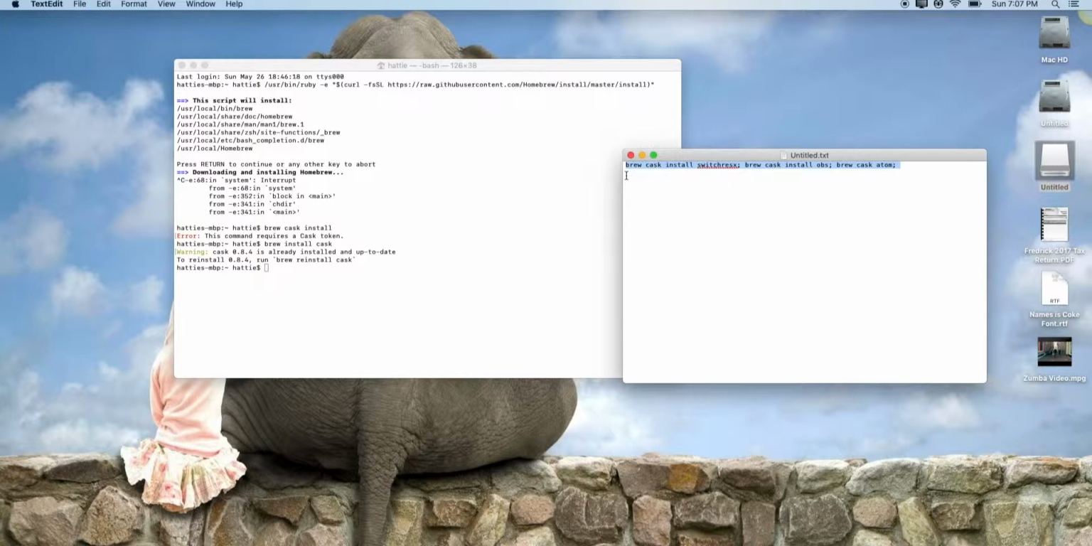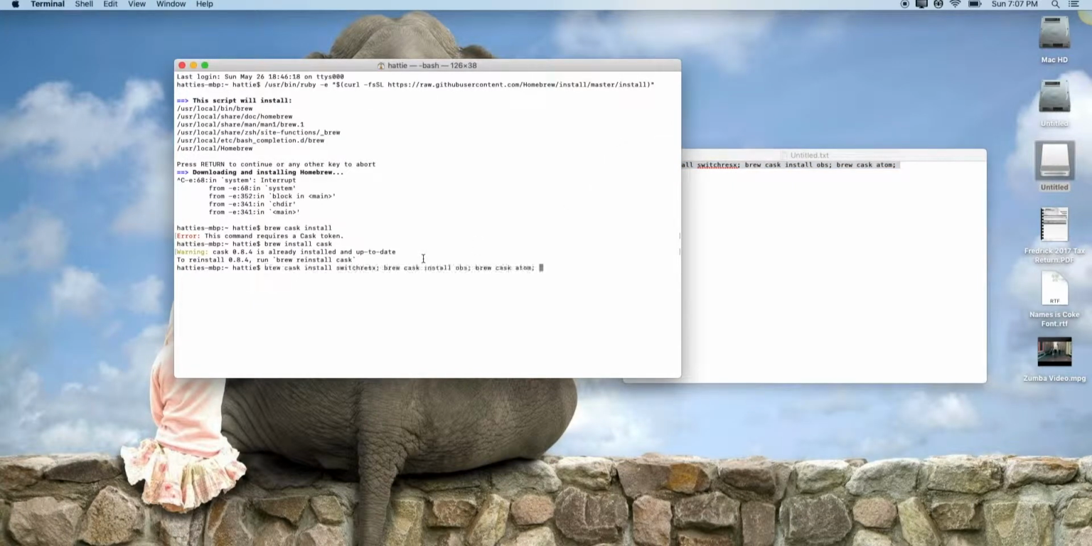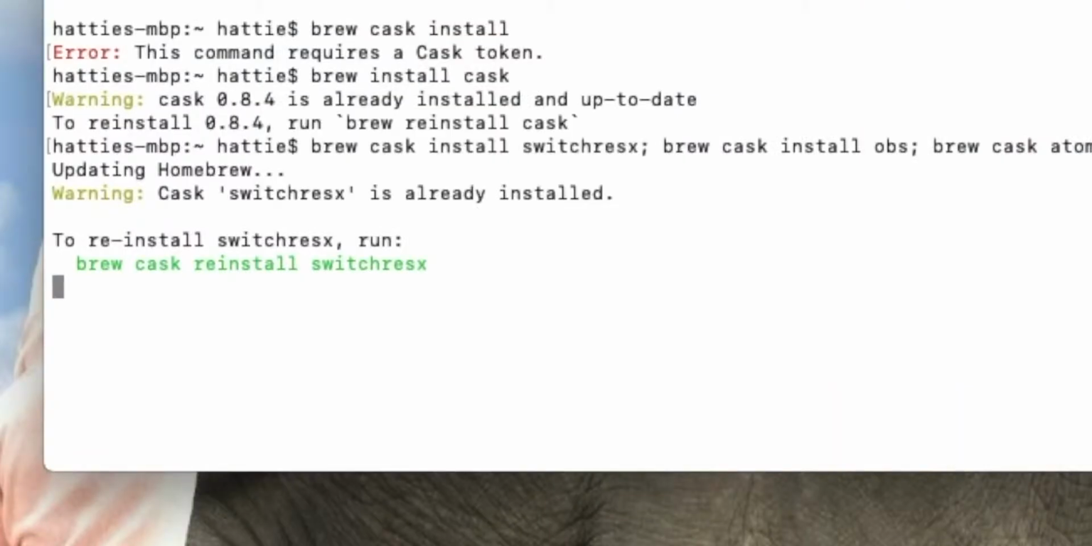So what we're going to do is copy this batch installer that we made, paste it in the terminal, and hit enter. And now it's just going to do its thing. It'll run through and install all of the apps. You can see here, this is cool.